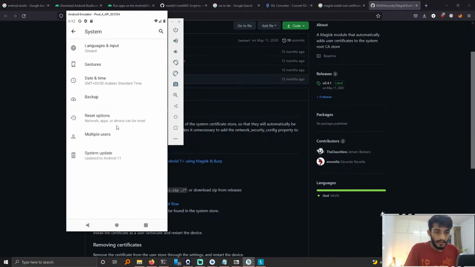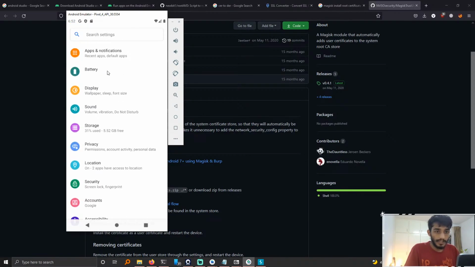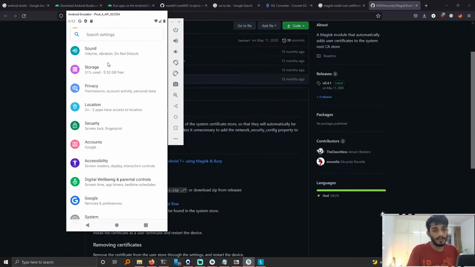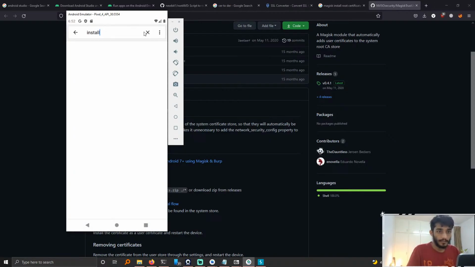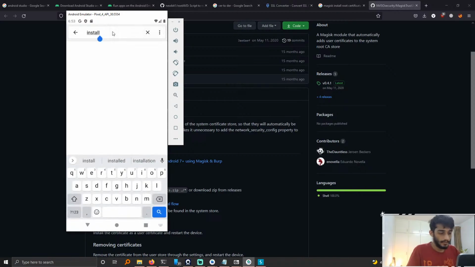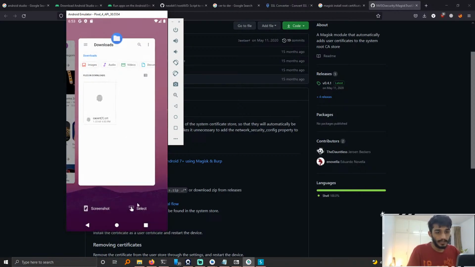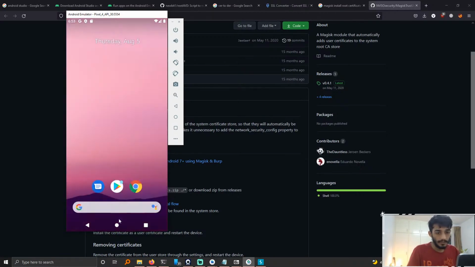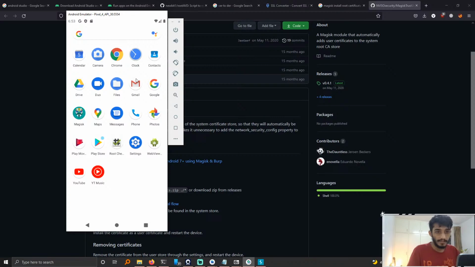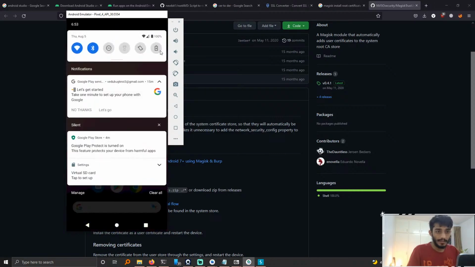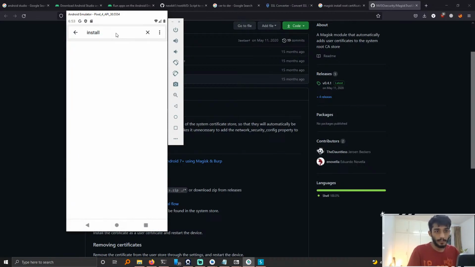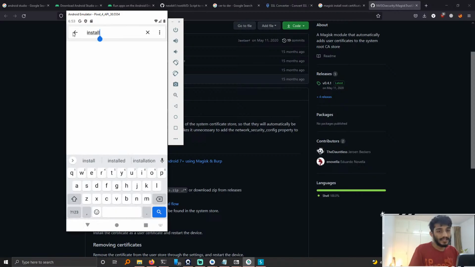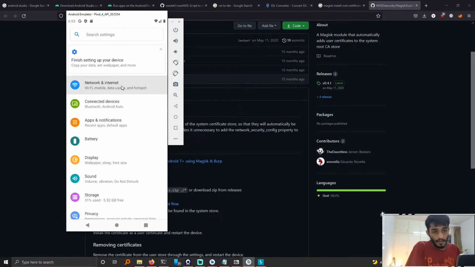Okay, I gotta go and find where I can install certificates. I think it's somewhere in networking. Dude, this is so annoying. Why can't I just search for it? I guess I can't. Okay, we're gonna try closing this. Closing this. Settings. It should say something like install CA. Okay, we'll just go and find it.